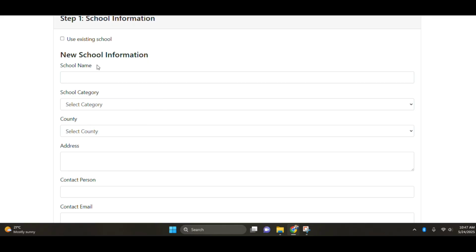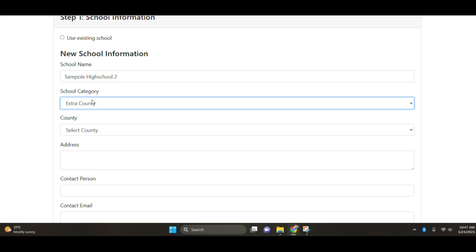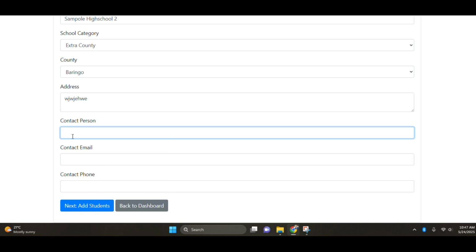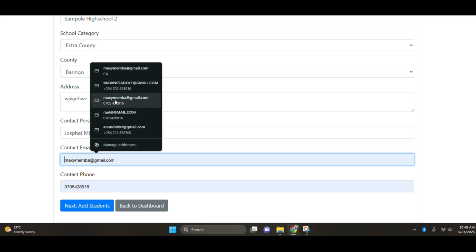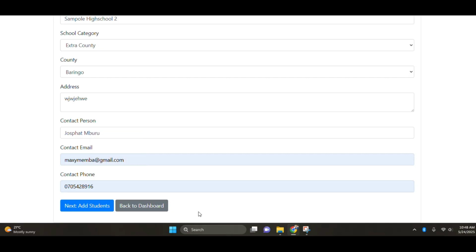here I will add a new school, say sample high school 2. Select the category as, say, extra county, then the county, choose any, then address, can give just a random one, the contact person, then the contact email, of course you can just use any email. Then the contact phone, so let's say maybe use that.